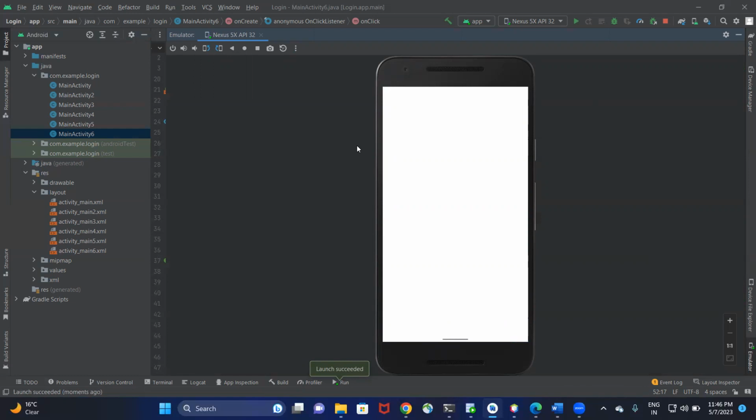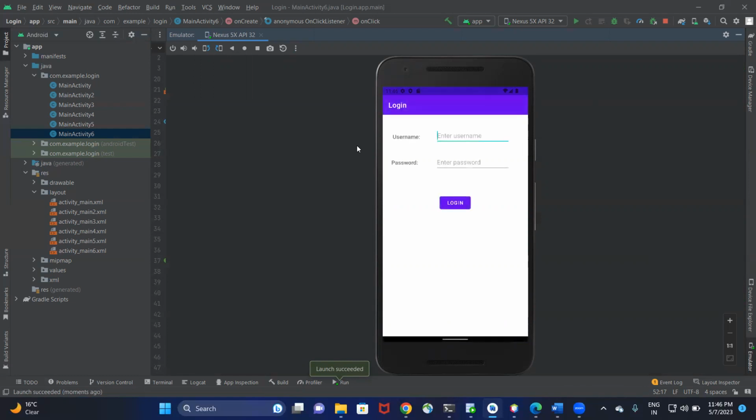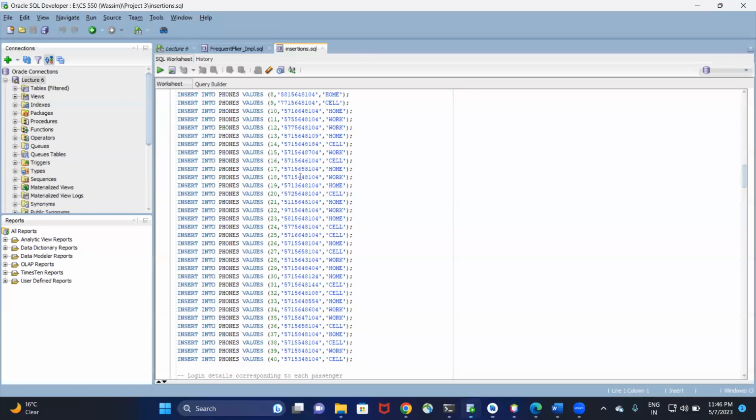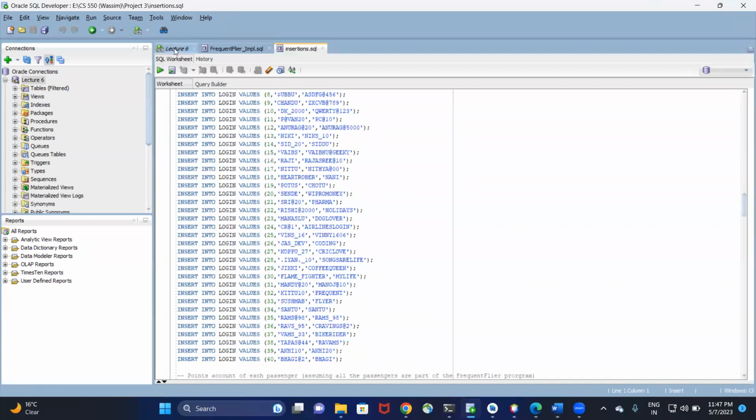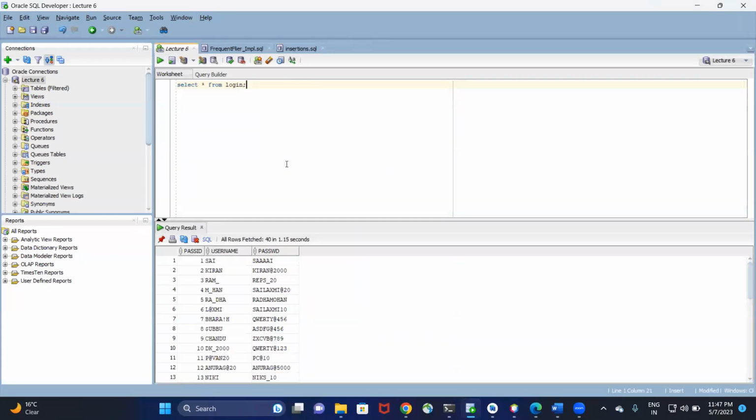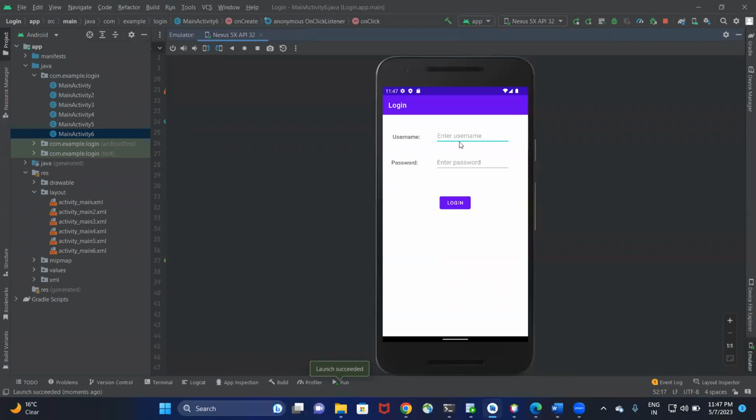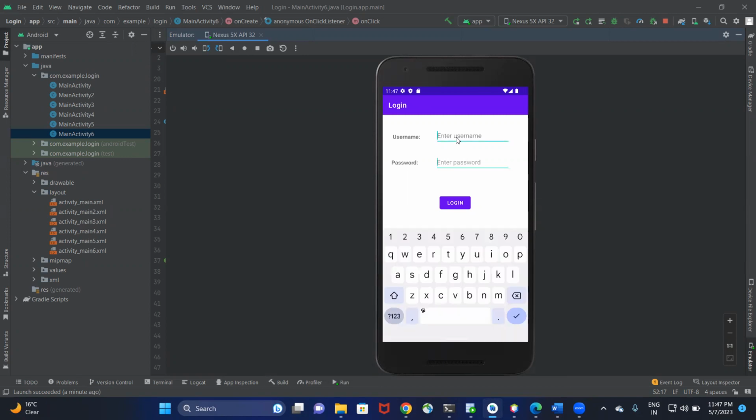Now the app gets launched. You just need to remember a few usernames and passwords, which I showed earlier. If you don't remember them, then you can use your queries. As you can see, I'll be using the first person's username and password. It will be taking the values which we give as our inputs.